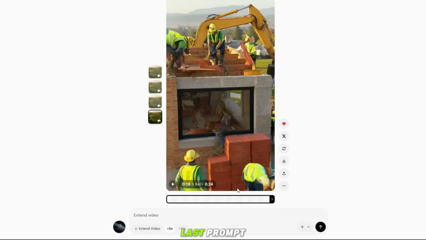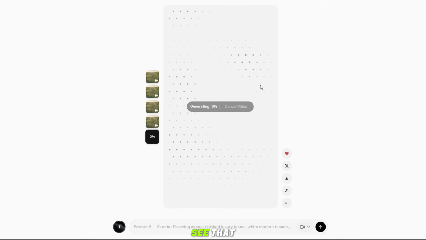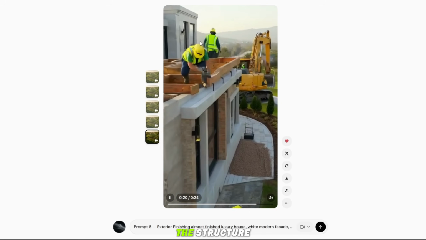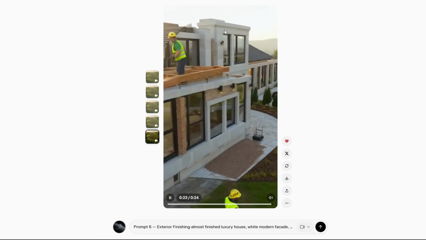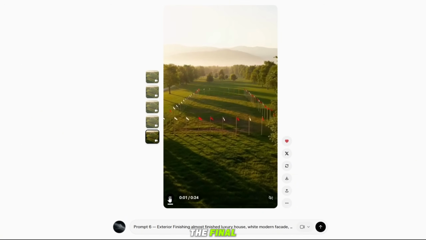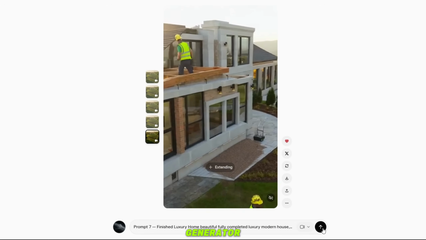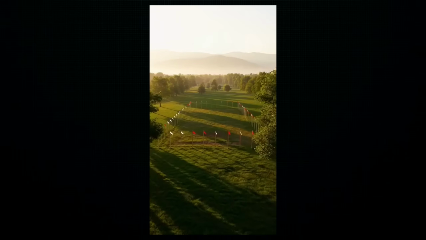Next, paste the second last prompt and click Generate. After waiting a short moment, you will see that the house is almost completed. The construction work looks smooth, the structure is nearly finished, and the building already looks very beautiful. Now we move to the final step. Copy the last prompt, paste it into the generator, and click Generate one last time. Wait a moment for the AI to render the final scene. And now the full result is ready. You can see the complete transformation.